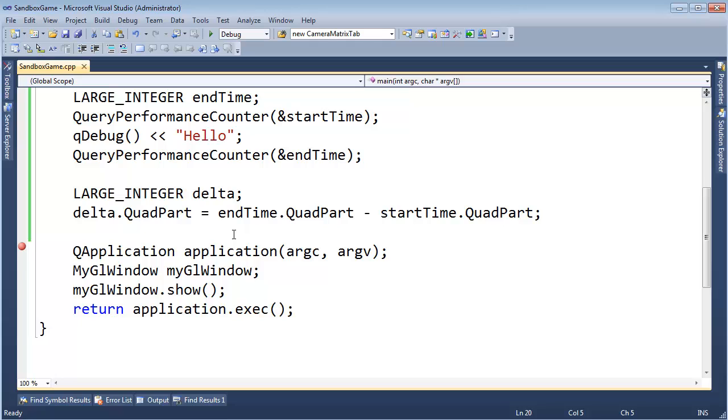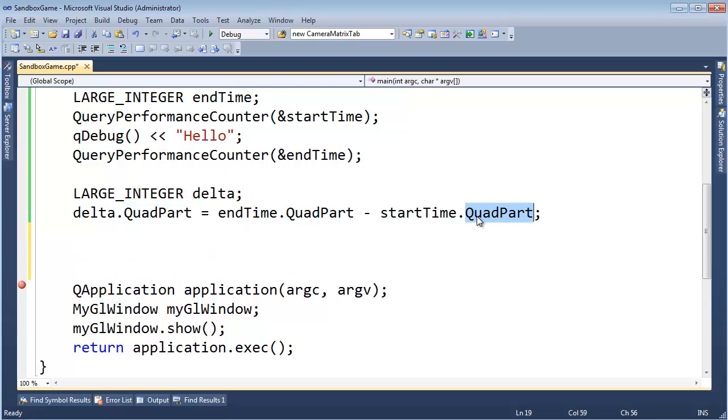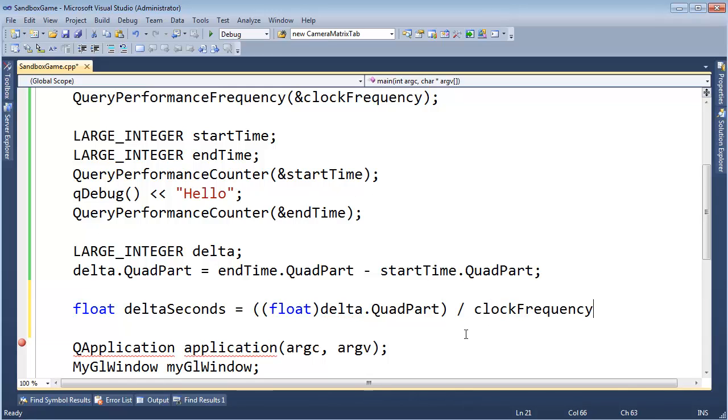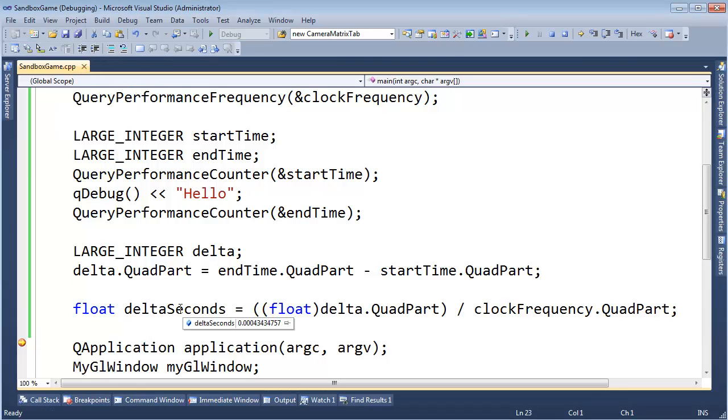So let's do that. And remember, these QuadParts are ints. We're going to have to go to floats to get a floating point type. So let's say float delta seconds, maybe? I don't know. Let's do a cast here. Float, delta.QuadPart divided by our clock frequency.QuadPart. I don't have to cast this one to a float because the compiler is smart enough to say, hey, we're dividing a float by an int, I need to convert this to a float as well. So here we go. Let's F5 this and see what we get. Delta seconds. Okay. That's a small chunk of a second for sure. That's much more granular than dealing with thousandths of a second. All right, I'll take that.